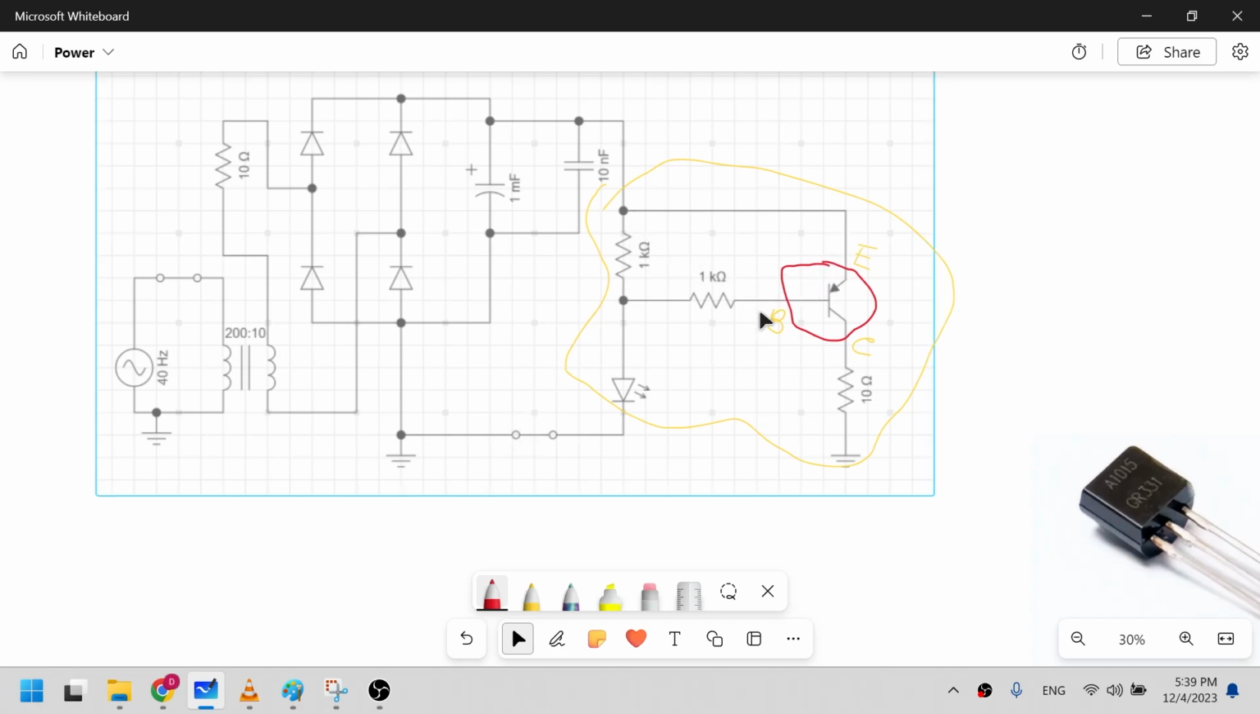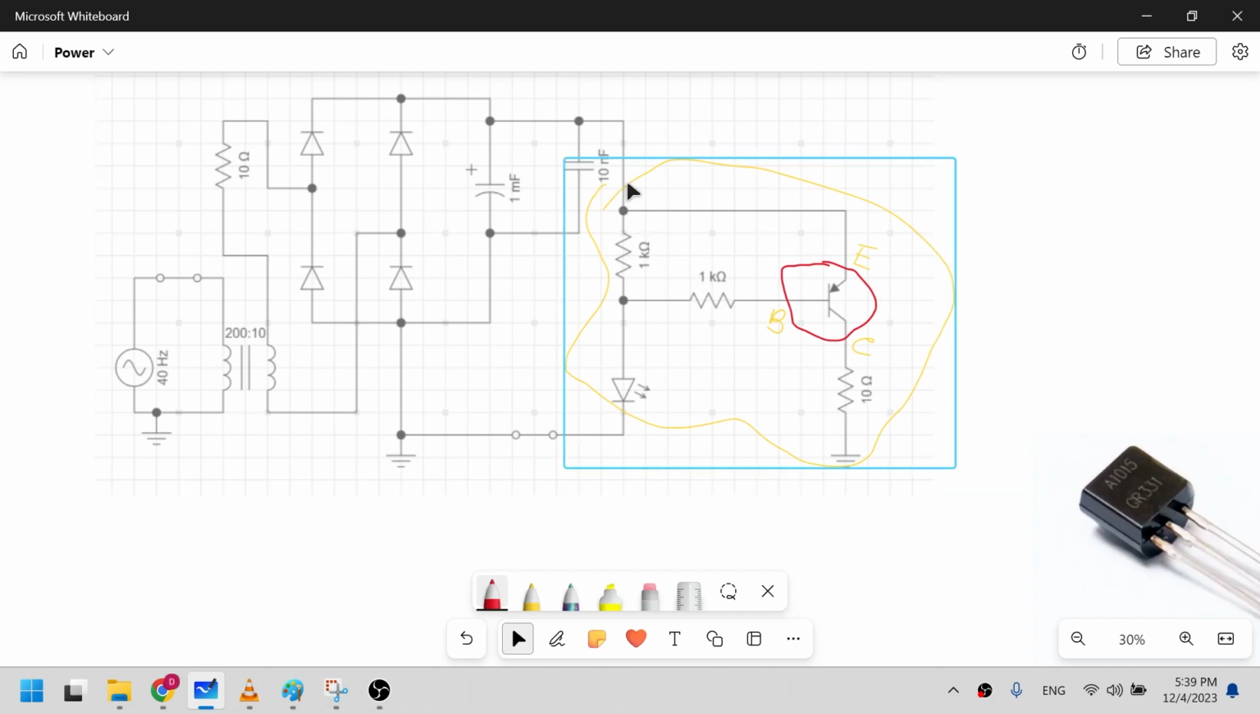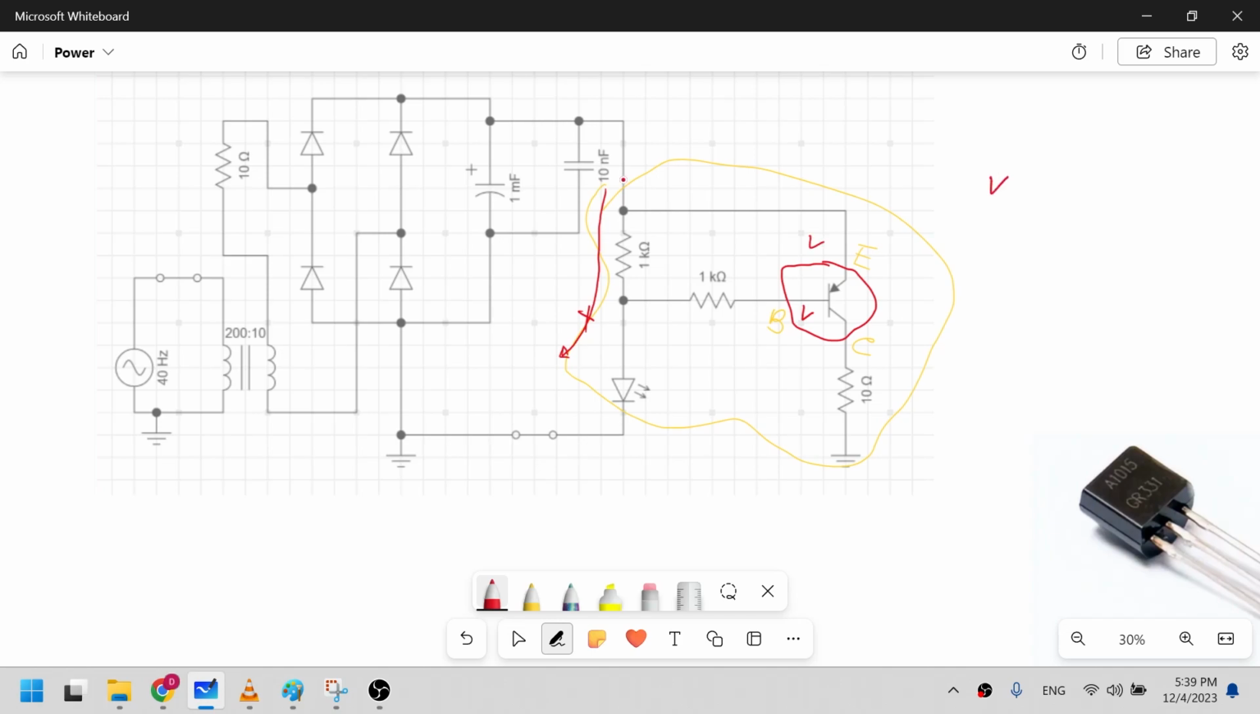the emitter and base are eventually at the same voltage because there is no current flow in this region. So when this switch is open, there is no current flow through these resistors and the LED. So this voltage and this voltage are actually the same, meaning VE is equal to VB: emitter voltage and base voltage are the same. In that case there is no current flow between E and B, and if there is no current flow between E and B, there is no current flow between E and C.